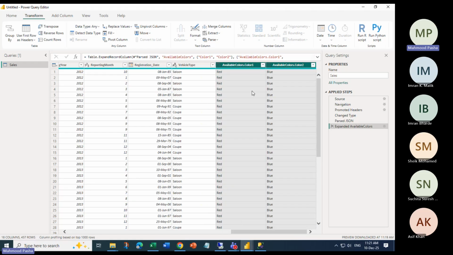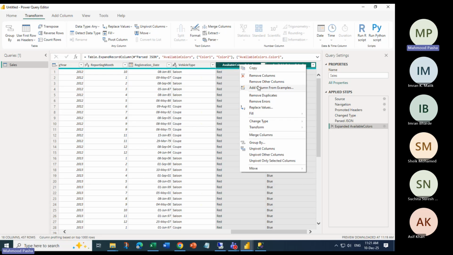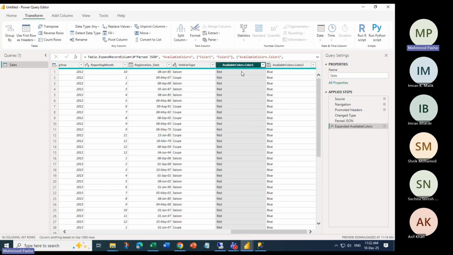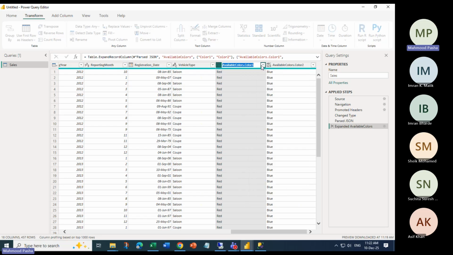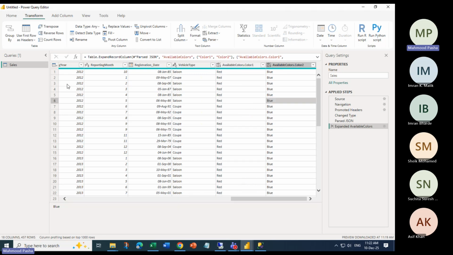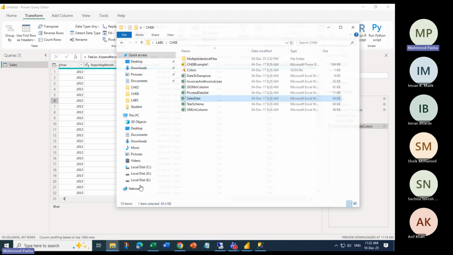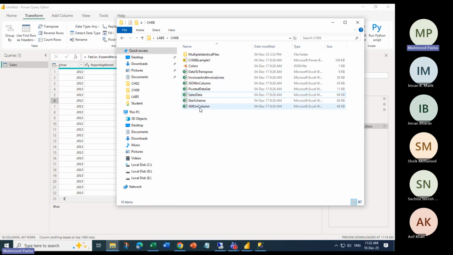Now you see it has been converted to normal columns. And again, the story is the same. If I want to rename them, I can rename the columns by right-clicking here if I require. That's it. So the same thing, please practice it. There is one more file, which is XML in column. You can do it.